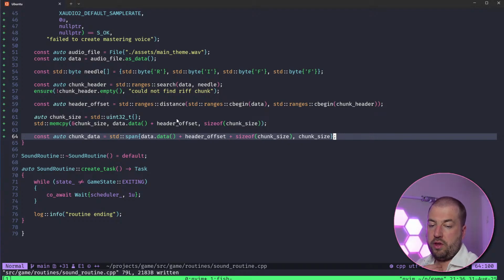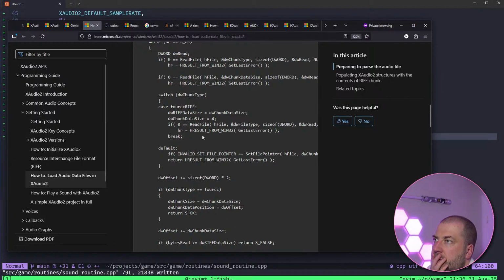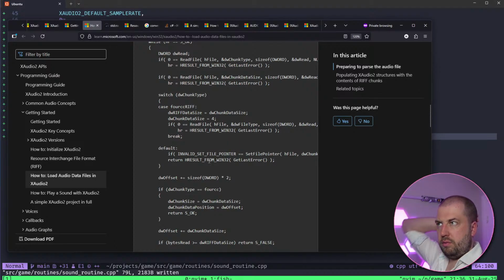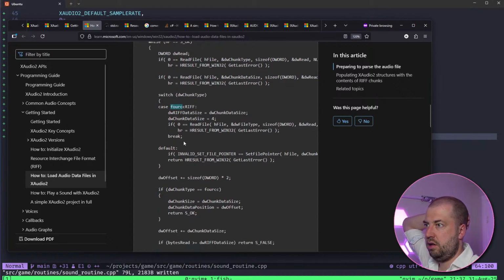Is the header offset before or after? I thought the RIFF needle was the header. Because you read the type and then the size, so they are after each other. So once you've found this and you're checking the chunk type against it, the offset of the data is two DWORDs afterwards. So I think that's right.